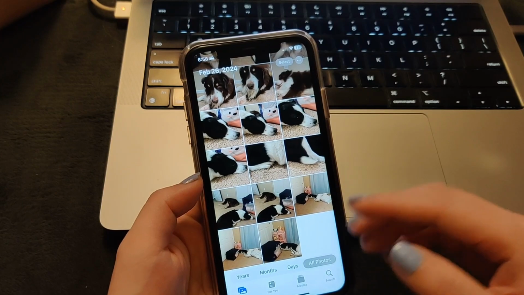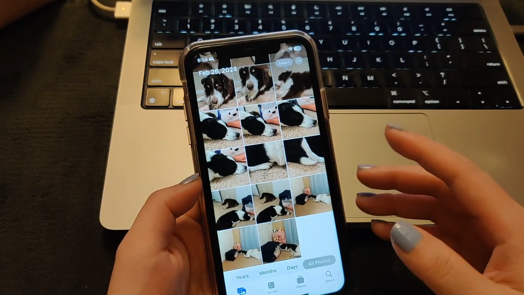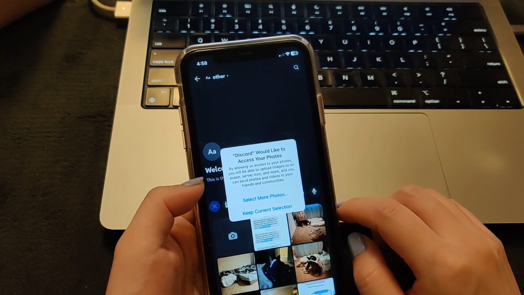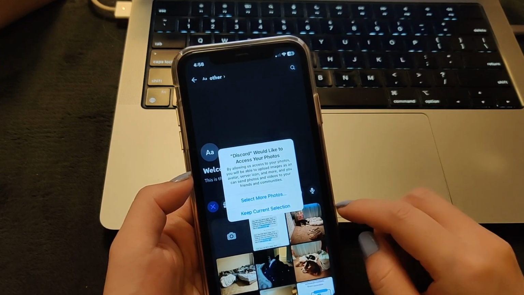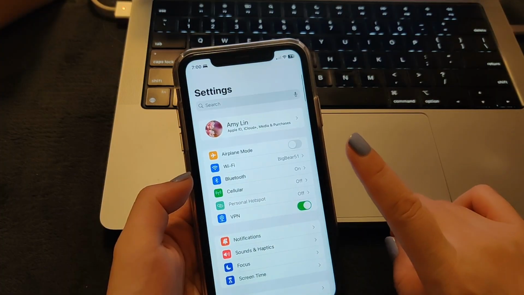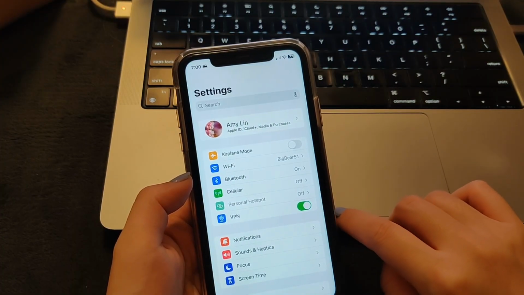In this video, I'm going to show you how to remove that message so that it will make sharing a lot easier. In this video, I'll be using Discord as an example, but this method will also work with other apps. So what we need to do is go to Settings, and then you're going to scroll all the way down until you see the app that you're looking for.